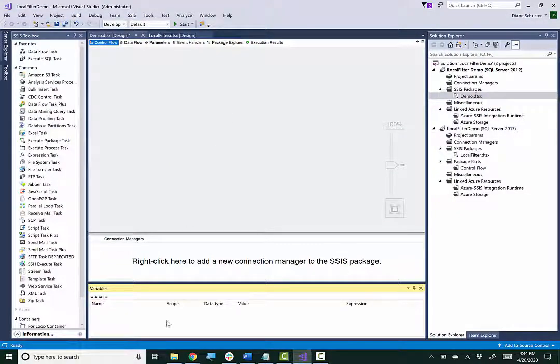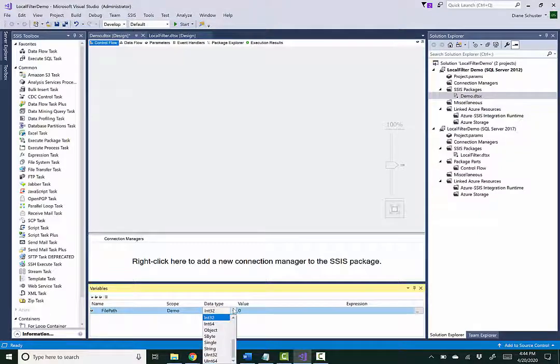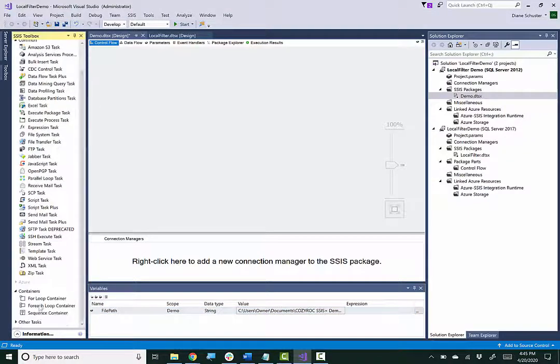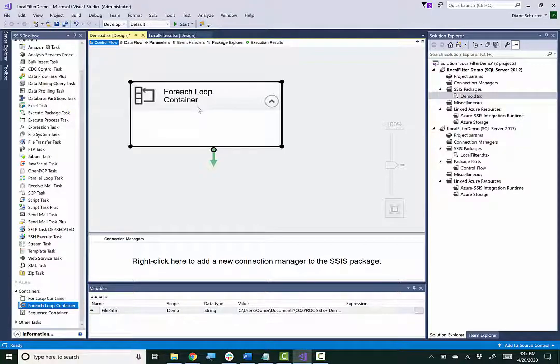So let's get started. I'm going to start by defining a variable called file path. What I'm going to use file path for is the full file path for a folder. And I'll start out by setting it to the highest level folder. So now I'm going to use the for each loop container because I'm going to loop through each folder, looking for files that match my criteria.